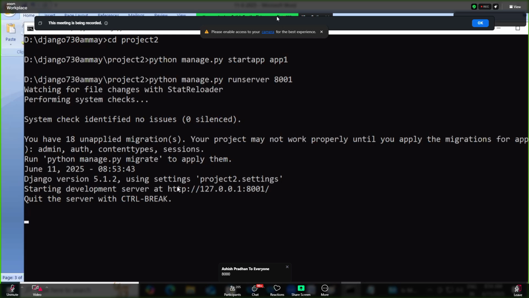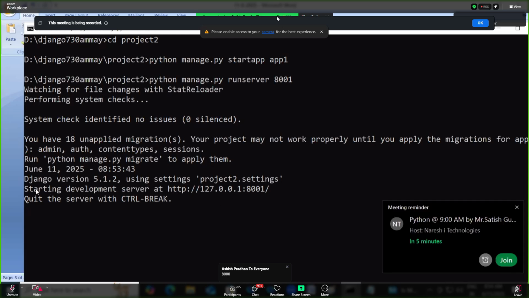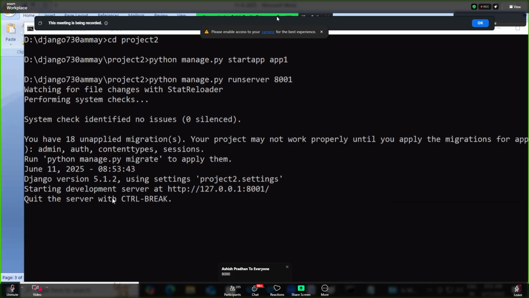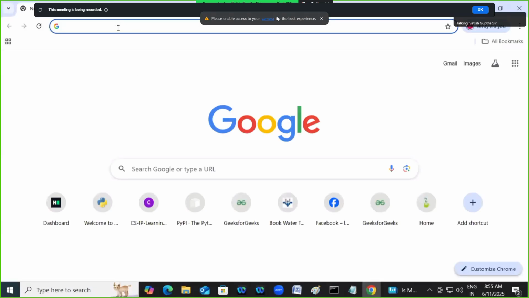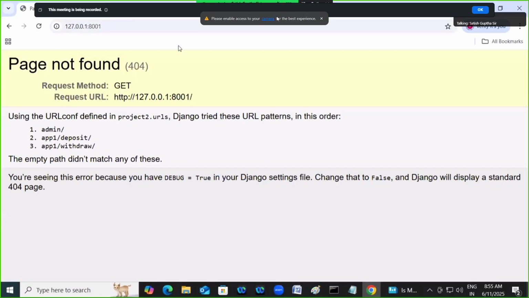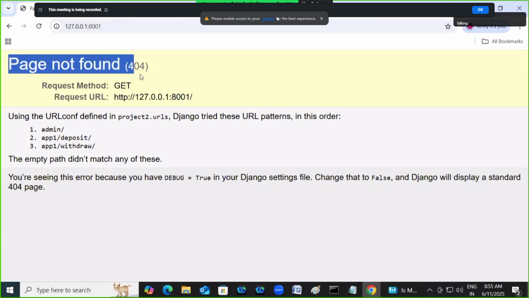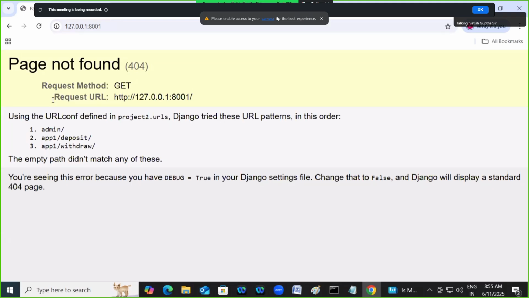Now you can see the Django version and what is this? Starting development server at 127.0.0.1:8001 slash. Just type this URL within the browser. I have not given the resource name. When you don't give the resource name, what is the error message given? Page not found.